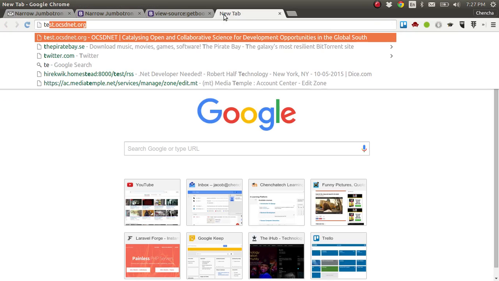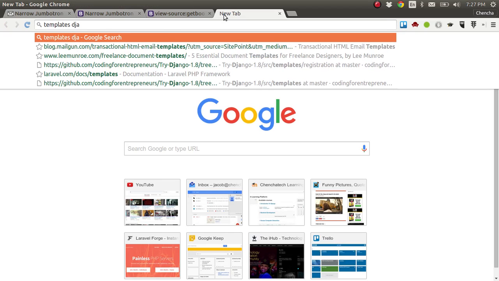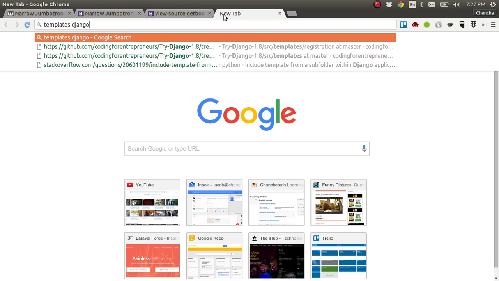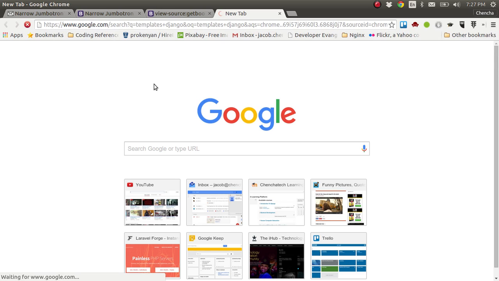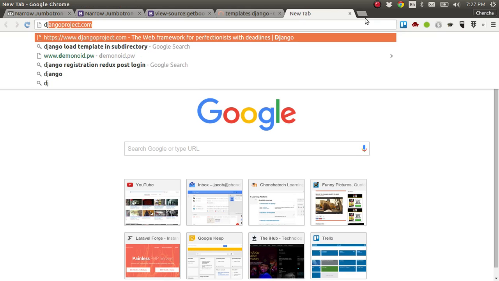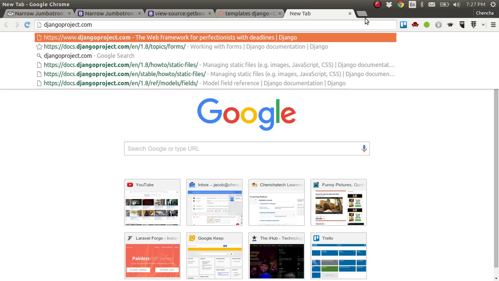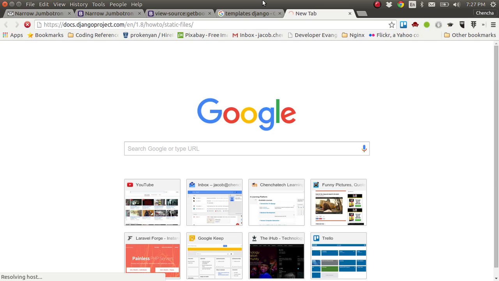So let's go back to where we had templates and Django. We looked at the documentation a while ago, so let's look at it again. This was in our Django documentation. I think it is a bit slow. Okay, but here it is. Maybe this will load a bit faster. You don't have to search for it.